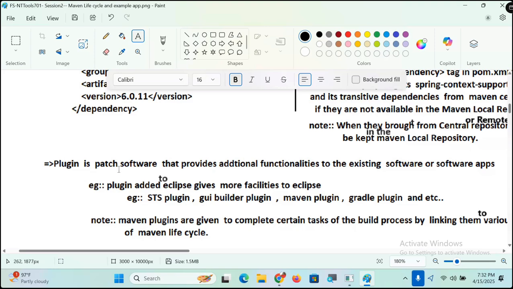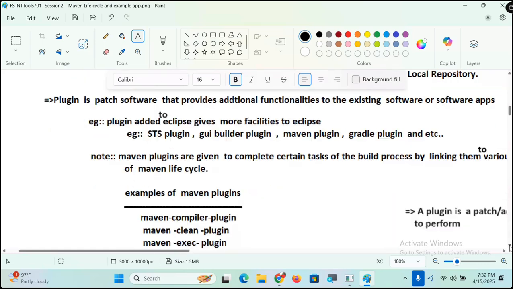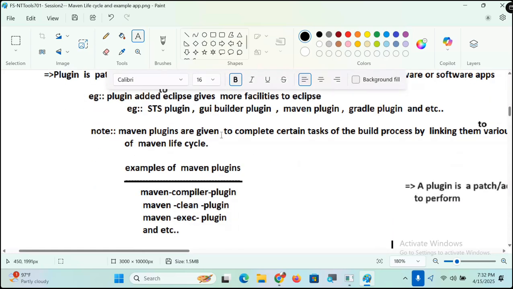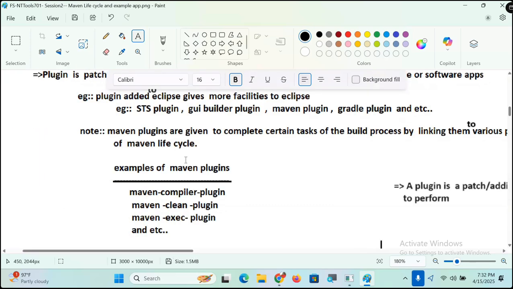Plugin is a patch software that provides additional functionalities to the existing software. Plugins added to Eclipse give more facilities to Eclipse: STS plugin, GUI builder plugin, Maven plugin, Gradle plugin, and so on. Guys, Maven plugins are given to complete certain tasks of the build process by linking them to various phases of the Maven lifecycle.